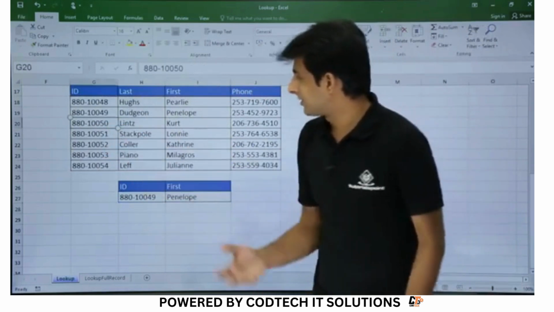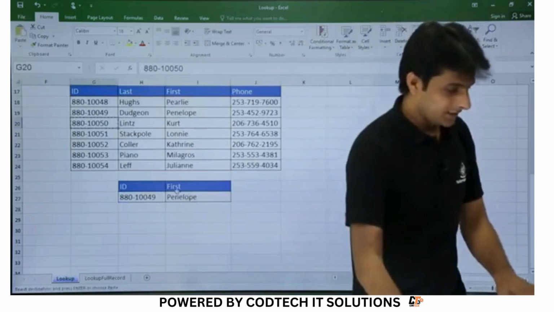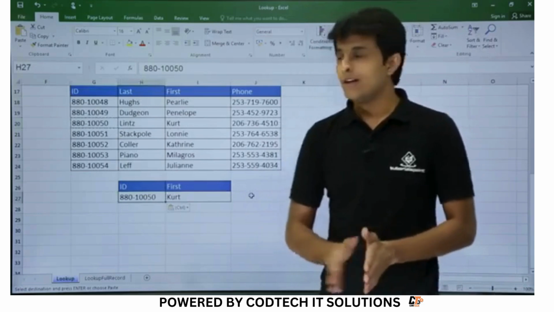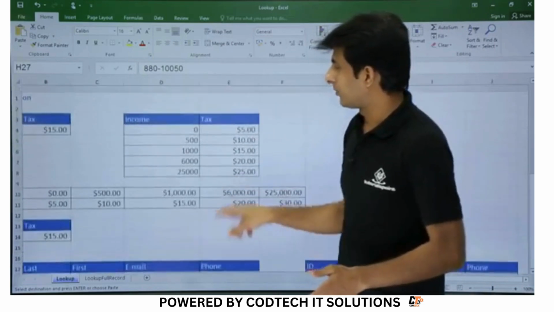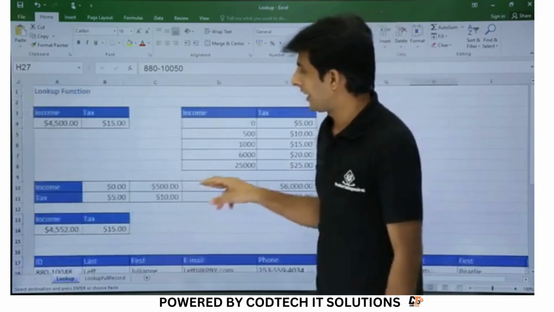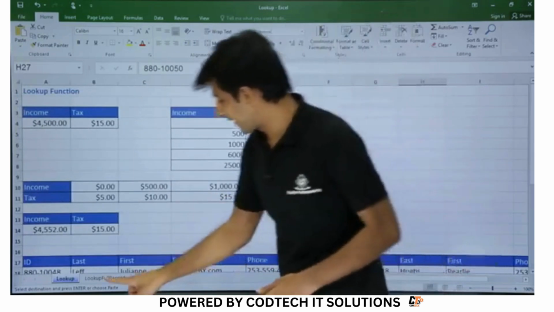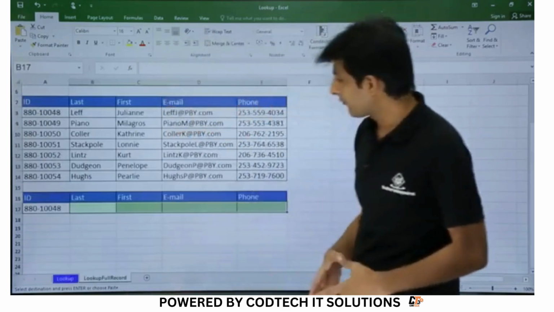Similarly, if I copy this number 50, Ctrl C, and press Ctrl V, I've got the answer as Kurt, which is working fine, right? So this way lookup value will help you to reduce your time and effort, and it works everywhere. So lookup is evergreen. Let's see one more, the next one which I have: lookup for full record.